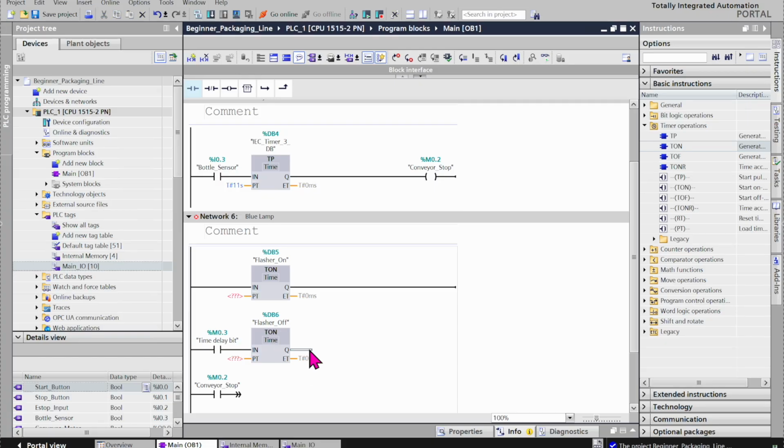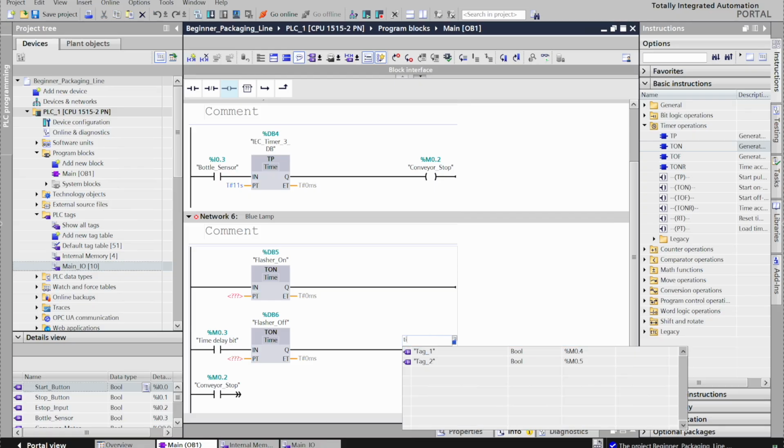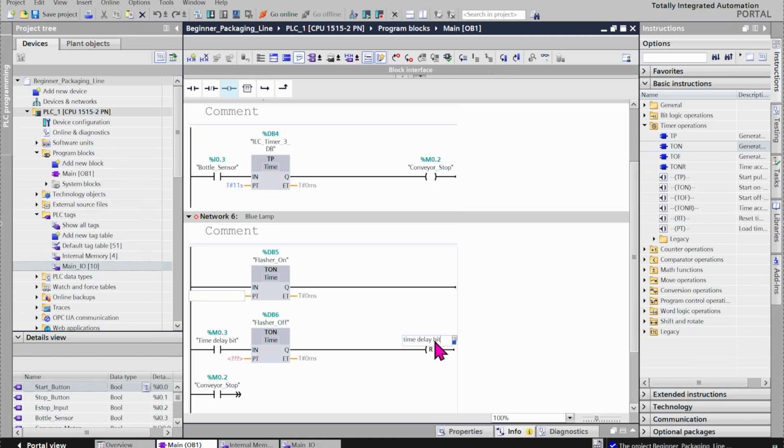And the output of our timer is going to be a coil, and we need to have a reset here. And I assign it again to time delay bit.